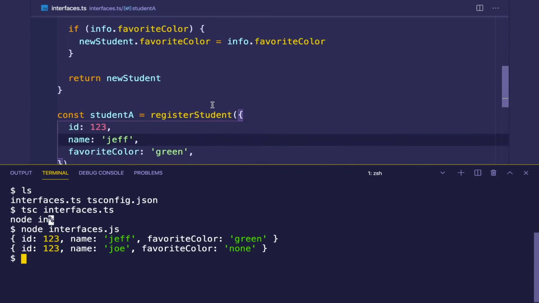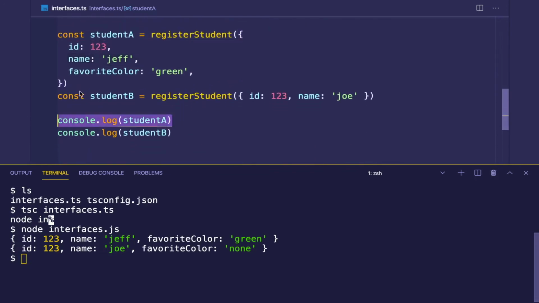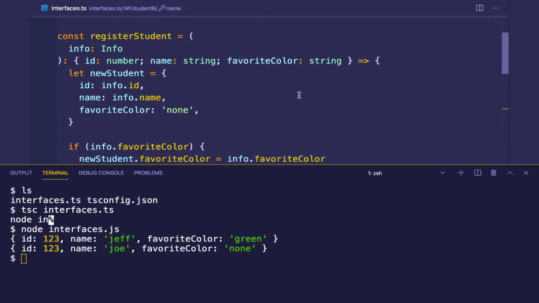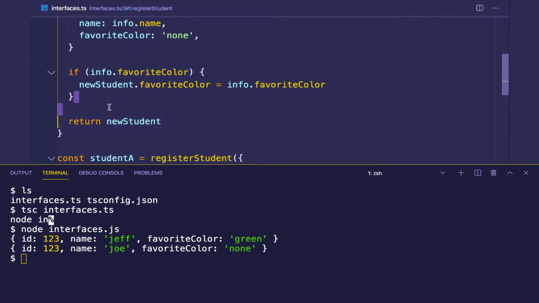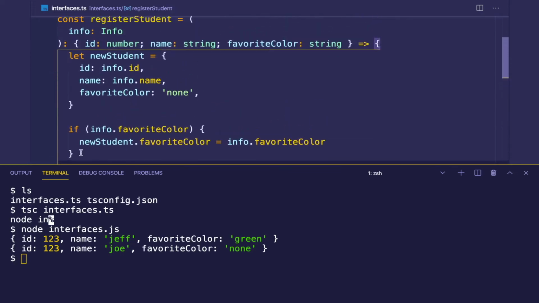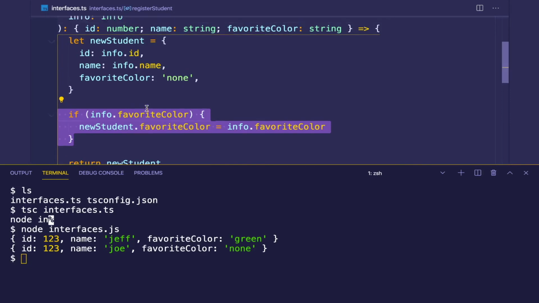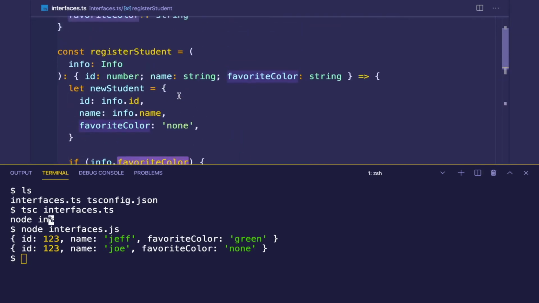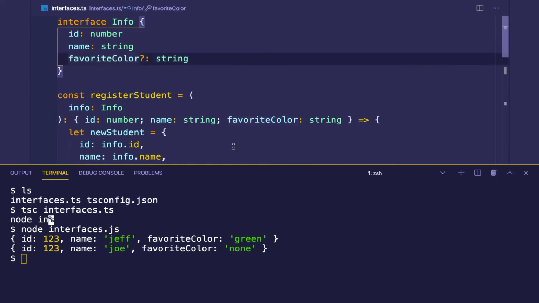We can see that the first student that we pass in a favorite color is properly created with a favorite color green. But the second one doesn't have a favorite color, and that's because when we passed the second student's sign-up information to the function, this if statement did not catch, because there is no favorite color, because favorite color is optional, and that's okay.